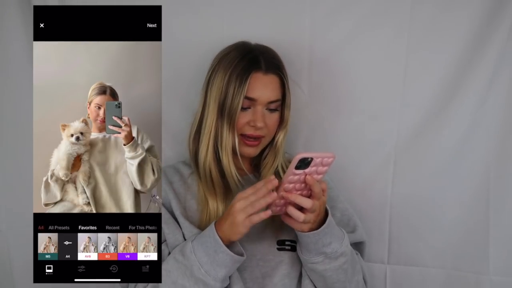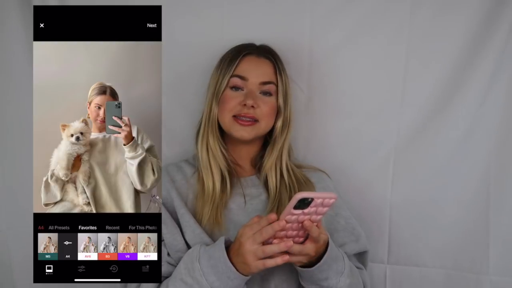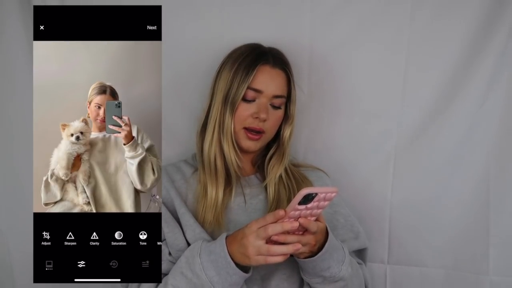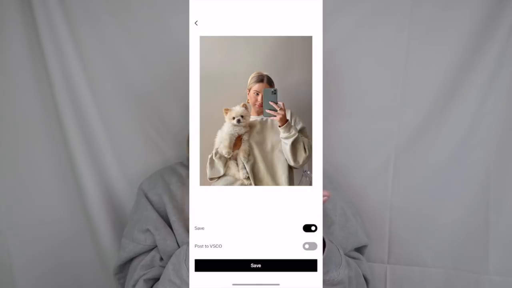So we're going to save that, and then the very last step is adding on grain. So we're gonna put the grain on 1. And usually I put the grain on 1 or 1.5. So now we're just gonna hit next and save that.